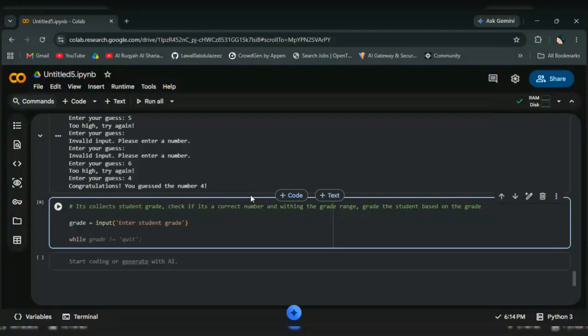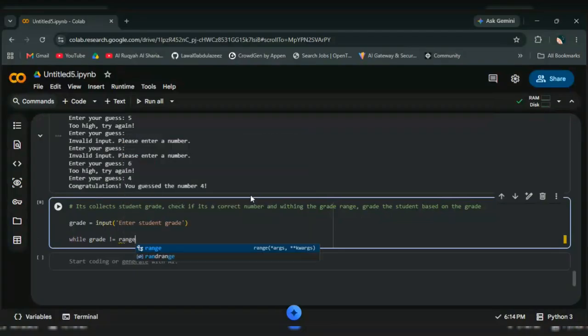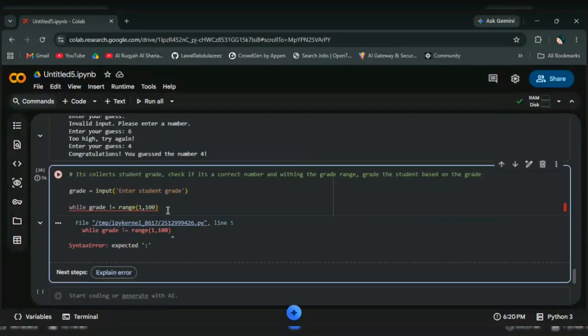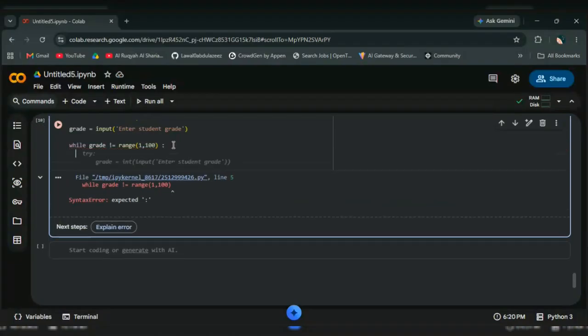So now say while grade not equals range of 1, 100. No, I'm not running it yet.